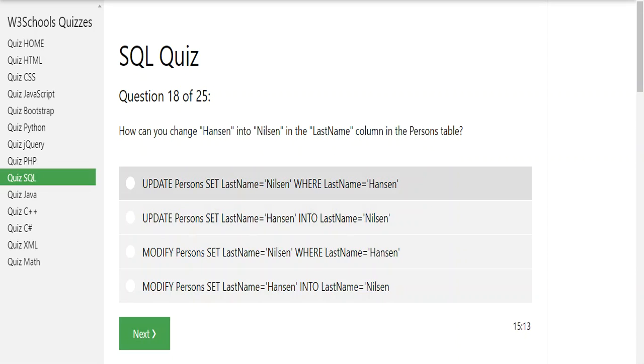How can you change Hansen into Nelson in the LastName column in the Persons table? UPDATE Persons SET LastName = 'Nelson' WHERE LastName = 'Hansen' is correct, because the other one is UPDATE Persons SET LastName = 'Hansen' INTO LastName, and this one is MODIFY. The correct one is the first.